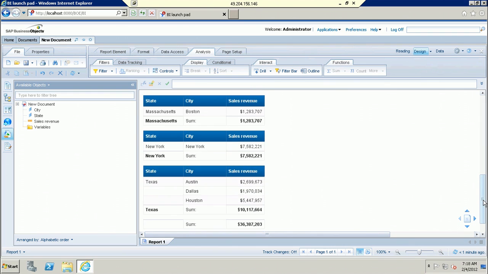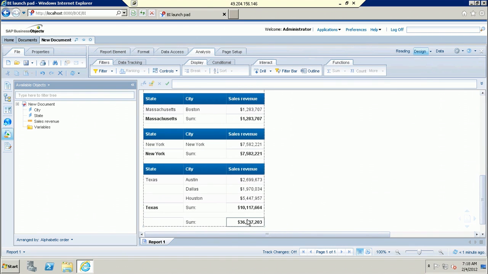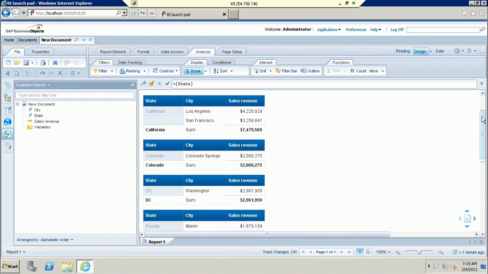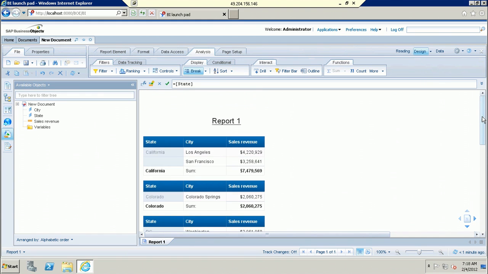But my requirement is whatever the highest sales revenue is. So which is the highest state sales revenue? Texas is the highest state. Texas is having the highest sales revenue. So that means I want to display the highest sales state in the first row. So how can we display that?